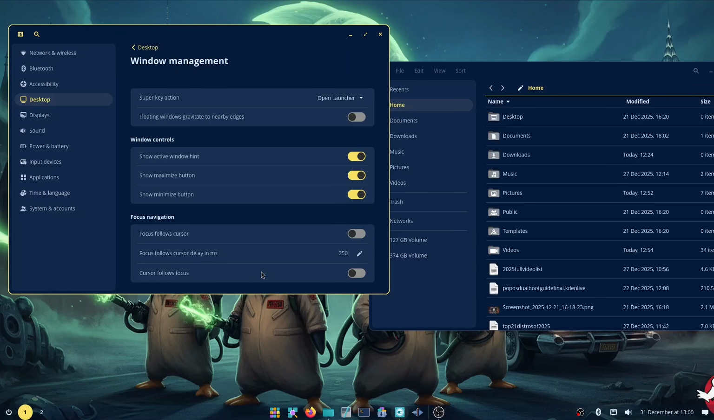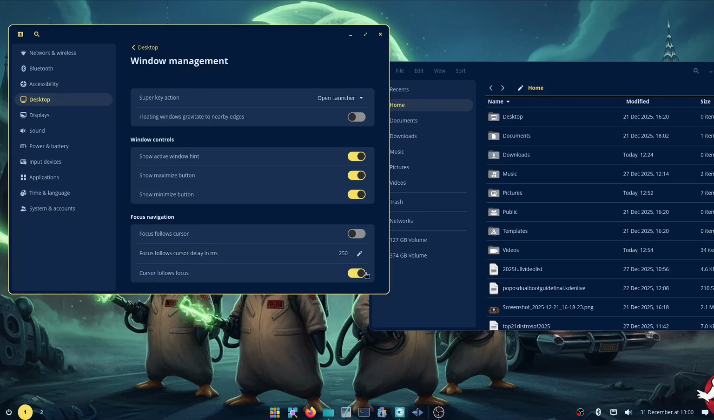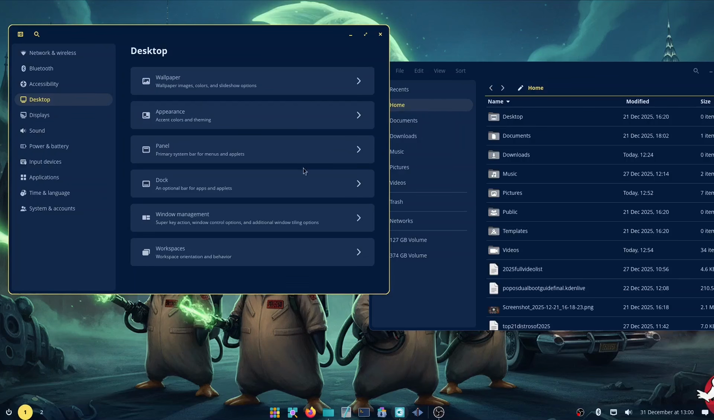I'm not quite sure what that means, so yeah, I'm not quite sure what that does. Then under that you've got workspaces, and you can choose how they work. So you've got horizontal and vertical, or you've got workspace can span displays if you've got multiple monitors. So that's it for your standard customizations.